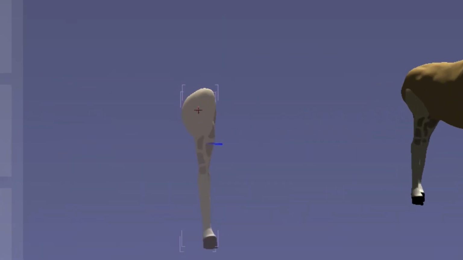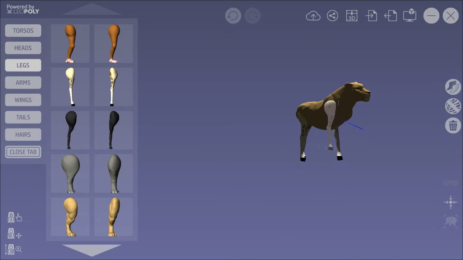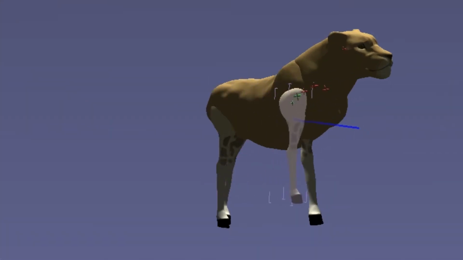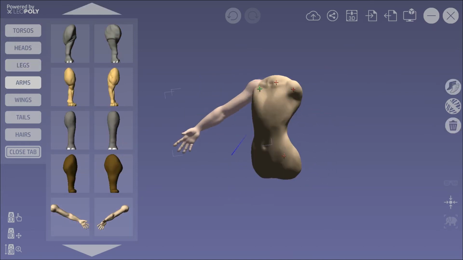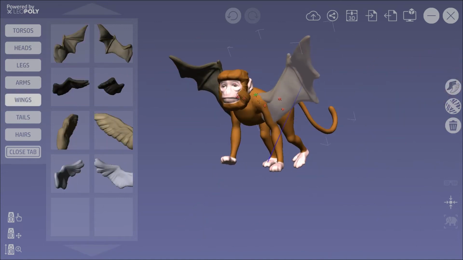See these arrows on the model? If we bring another body part close and line up these arrows, they will change color. And if we let go, the pieces connect to each other. These arrows allow us to position parts quickly where they should go, like arms to a torso or wings on a monkey.